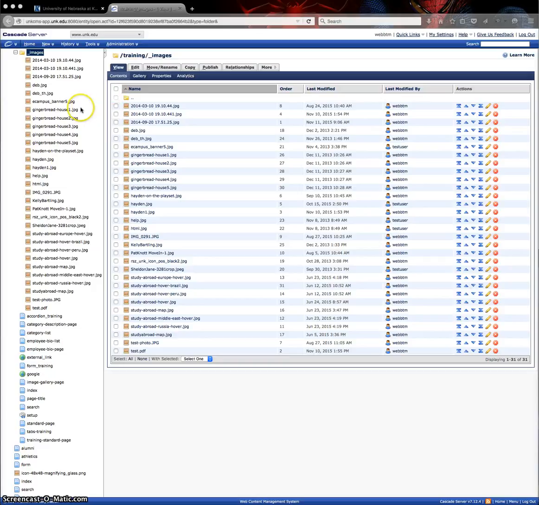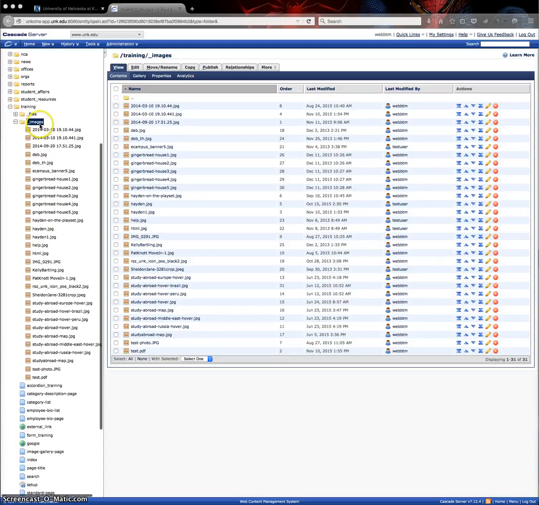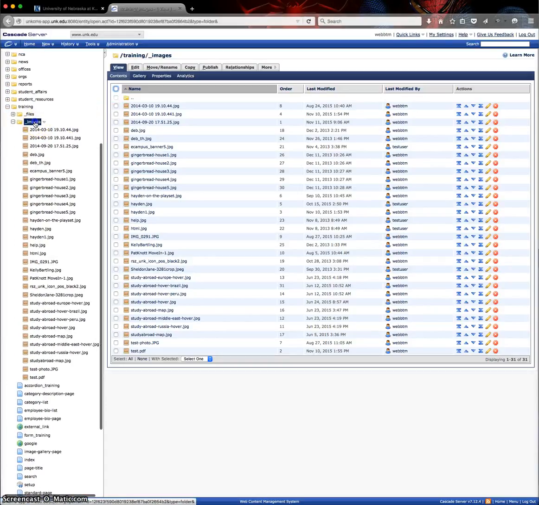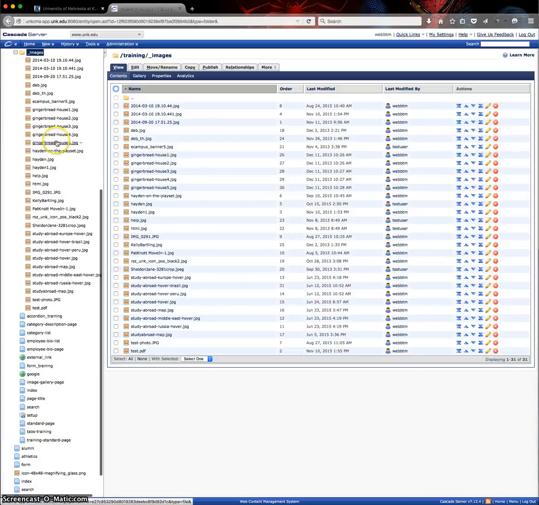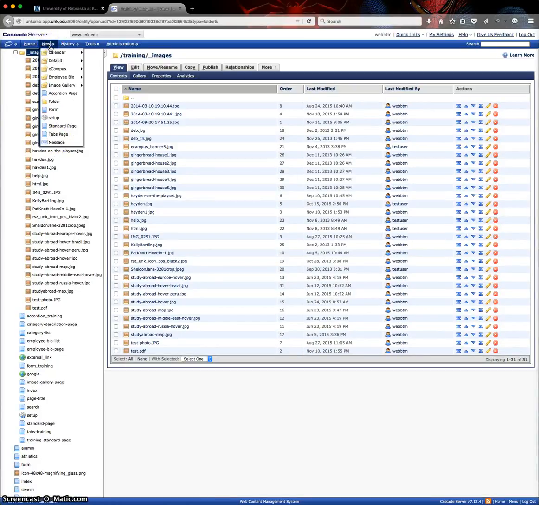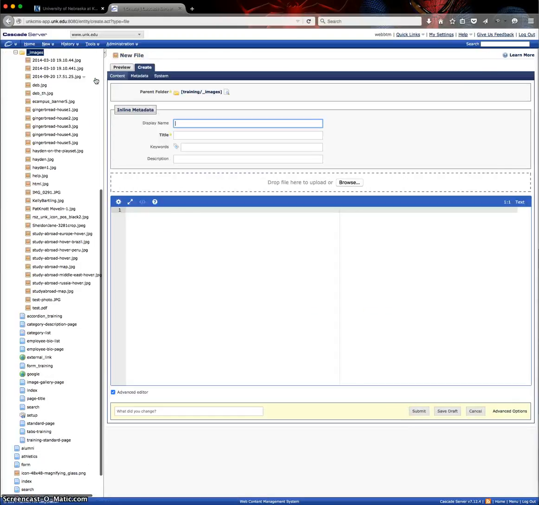First, just like we do with any other page type or content type, we're going to select the folder we would like to put our file in. In this case, I'm going to go with images. Then I'm going to go to the new menu. From the new menu, I'm going to hover over default, and I'm going to select file. This is the same for either an image or a file.